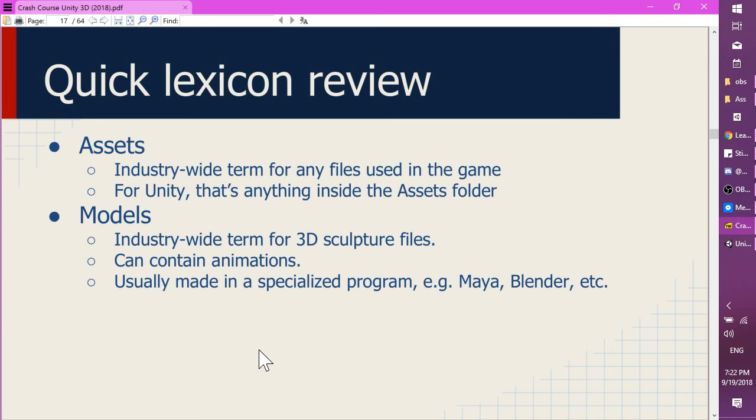All right, so if you got in that far, which it shouldn't take too long to get there, quick lexicon review. I'm going to be using a lot of these terminologies first without bothering to explain them, and then explain them post because it's Crash Course. So here it is. Let me describe a couple of things here. Assets. Assets is an industry-wide term for any files used in the game. For Unity, that's anything inside the assets folder. No dot. Models. Models is an industry-wide term for 3D sculpture files.